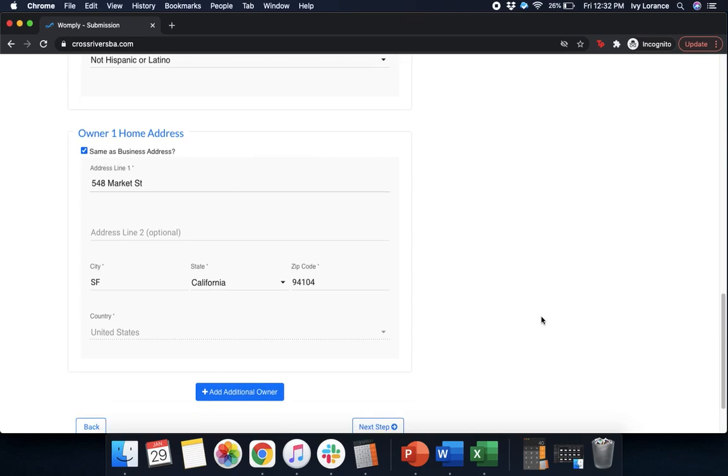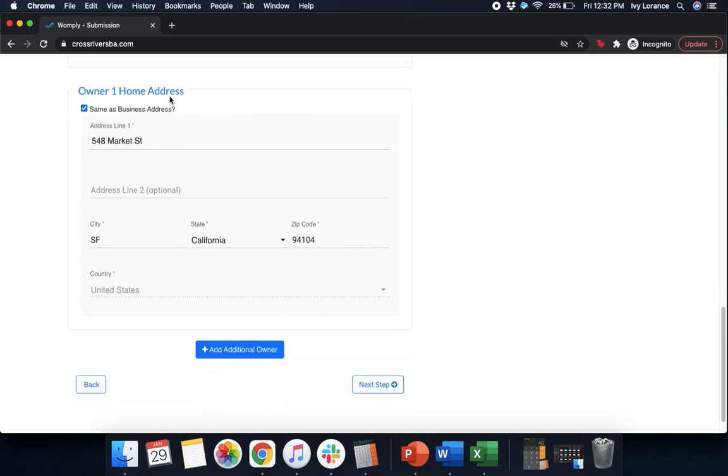After you've filled out all of those boxes to the best of your ability, it's going to take you to the section that asks for your home address. If it is the same as the business address, as it is in my case, all you have to do is click this button that says same as the business address. Otherwise, go ahead and manually enter this in as we did on the previous page.